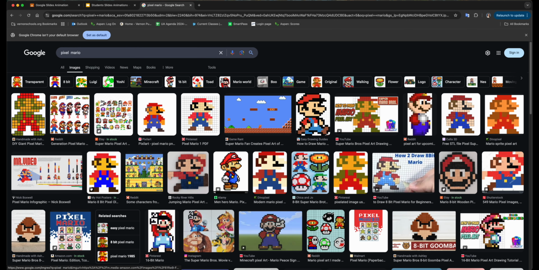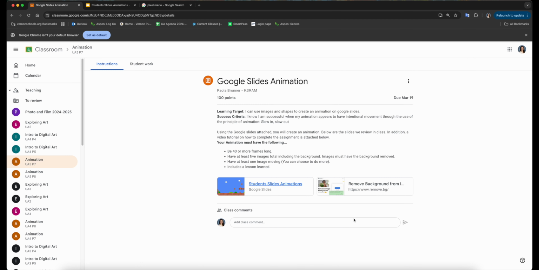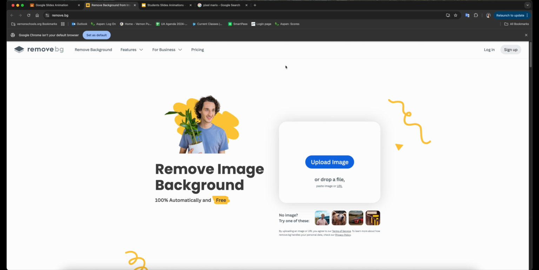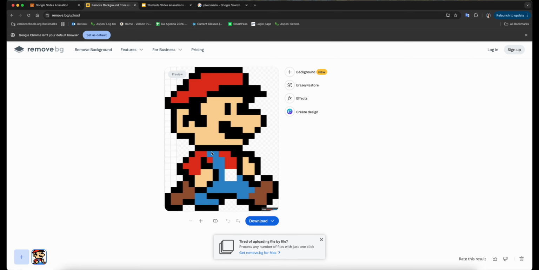Now, sometimes you're going to copy and paste an image. Like let's say you really wanted this Mario, right? And you copy this image and you paste it in. Sometimes there's a background and you might think, oh man, I gotta go use another photo. But if you really wanted that image, I linked a website in the Google Classroom. It is called remove.bg. If you click on this website and press Control and V on your keyboard at the same time to paste it in, it will actually take out that background for you.